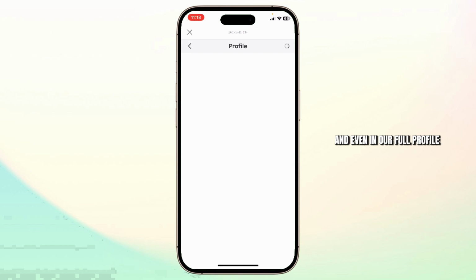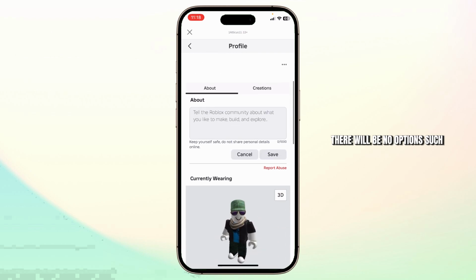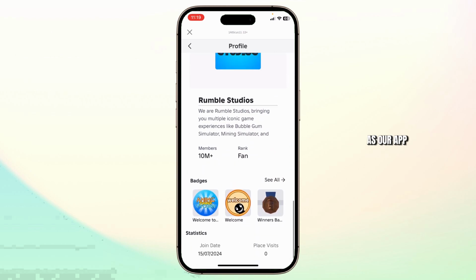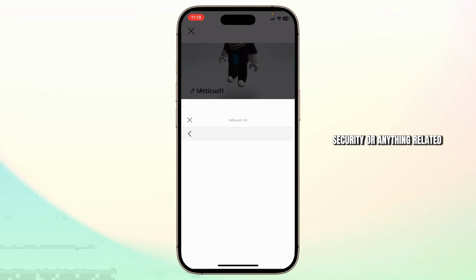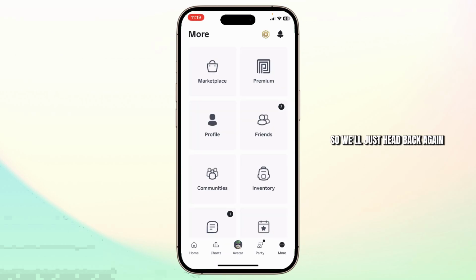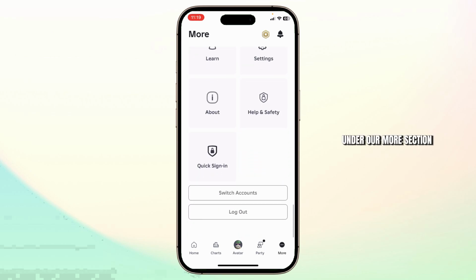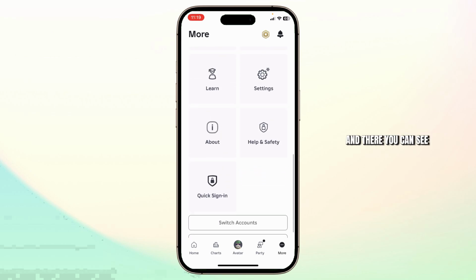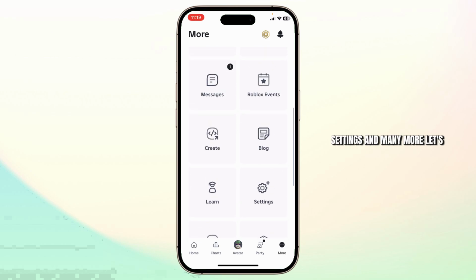And even in our full profile there will be no options such as our app security or anything related to our password. So we'll just head back again. Now we'll simply scroll down under our more section and there you can see logout options, settings and many more. Let's head over to settings.